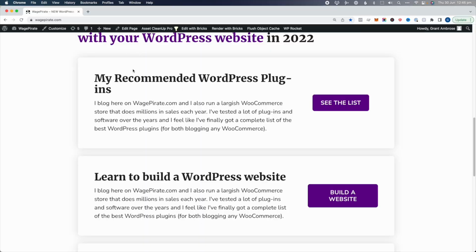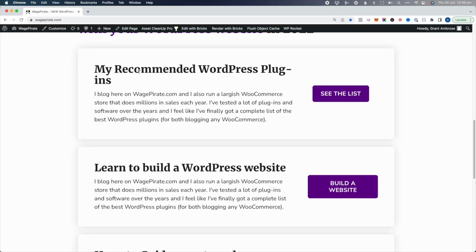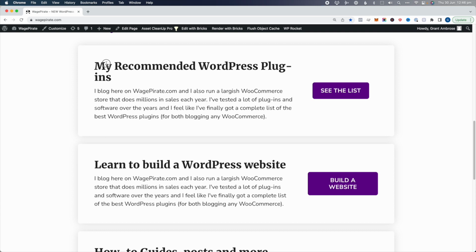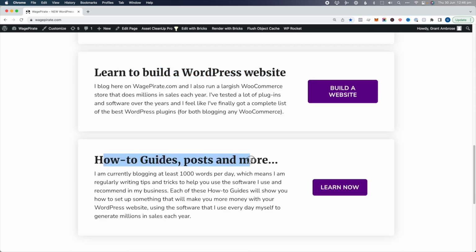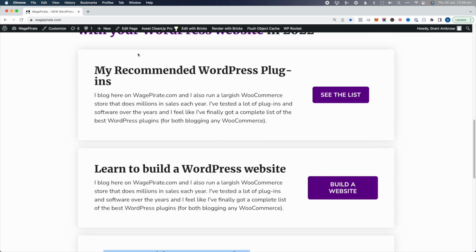So here I am on the homepage, and you can see I have my call to actions here down the bottom where I link people to my recommended WordPress plugins. I recommend them to my in-depth guides, and then I also link to my blog posts. So each one is in its white box that has rounded corners and a drop shadow.